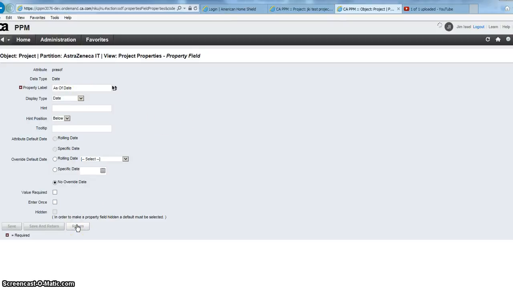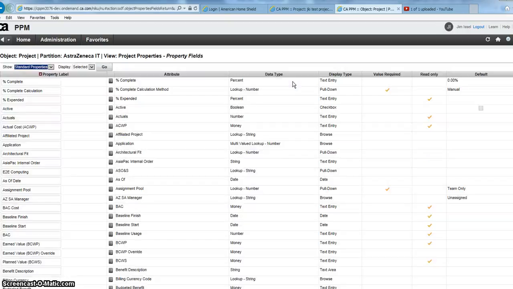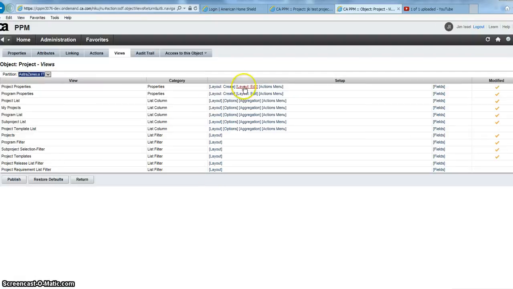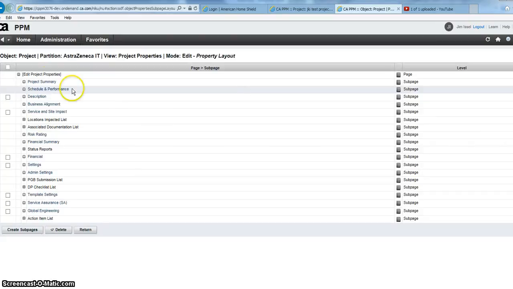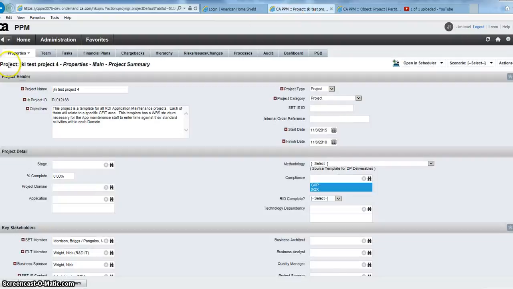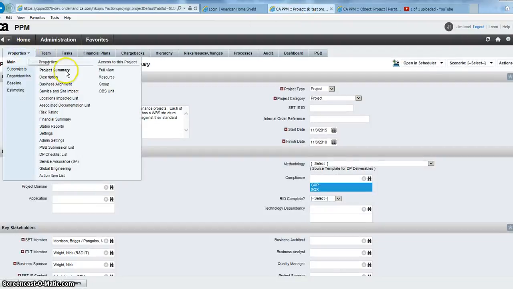Okay, so if I go back to my view screen, like I said, getting back to this screen tends to take a while. So I'll go back here to views, and I'll go into layout edit. So now in the layout edit, what I get is a list of all the subpages. So if I look at my project, I'm on the project summary page.